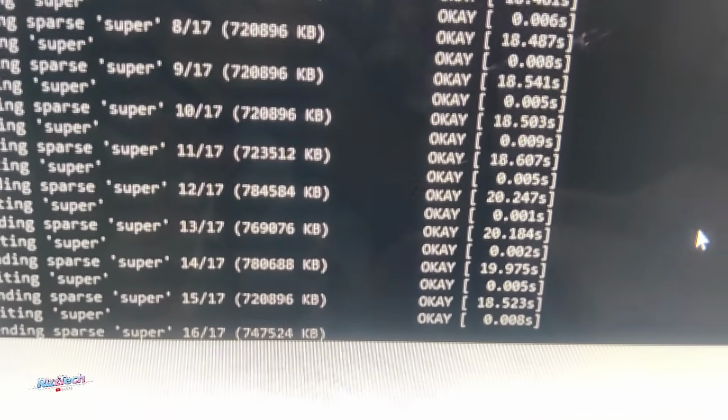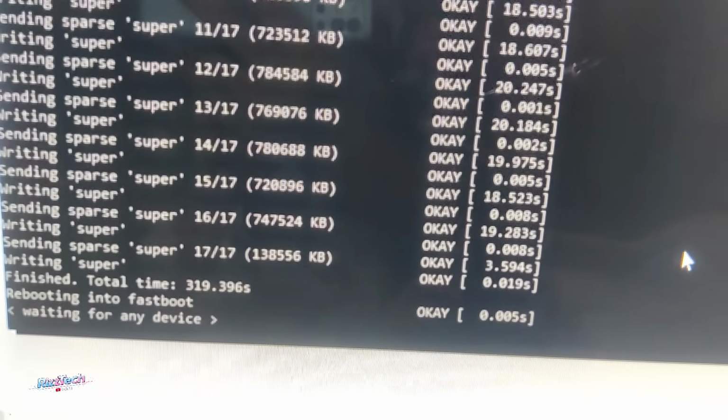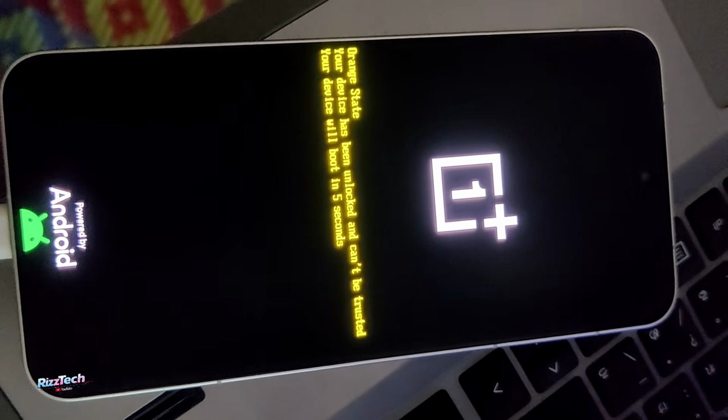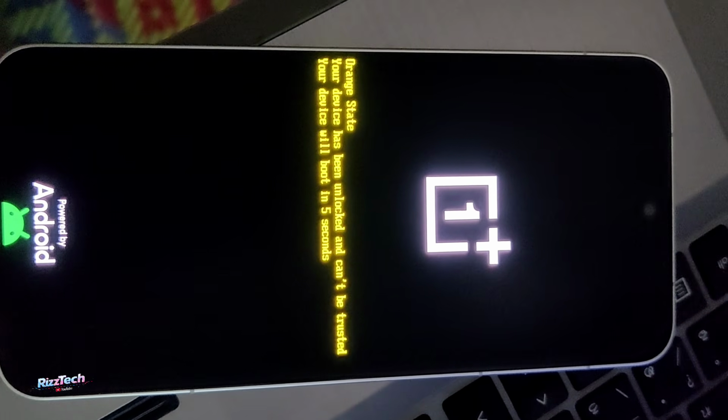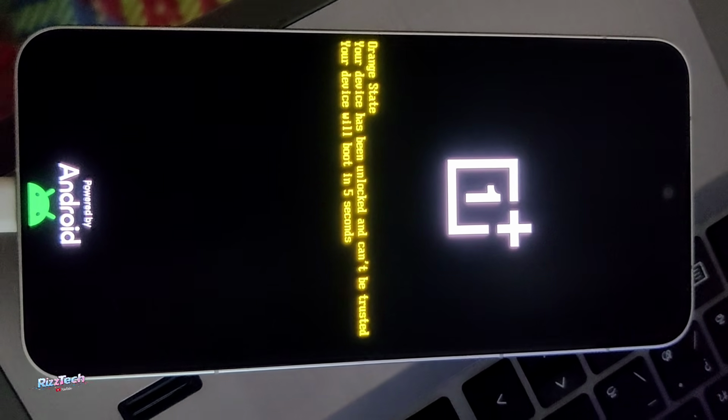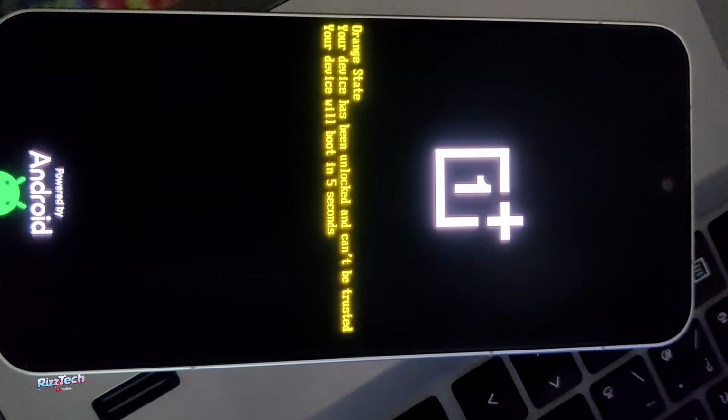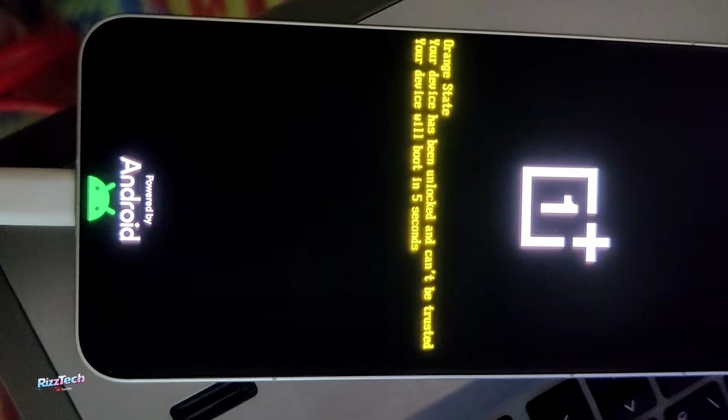So after completing 17 super image files from the super flasher, the device will reboot into fastbootd. After entering fastbootd, we will press English and press any key on the keyboard so the second process will start flashing.